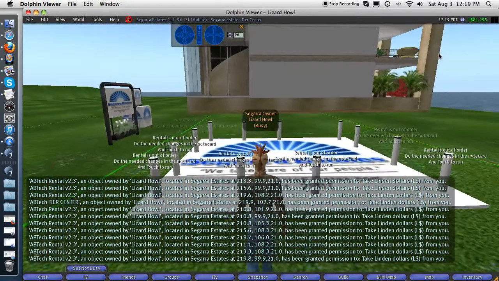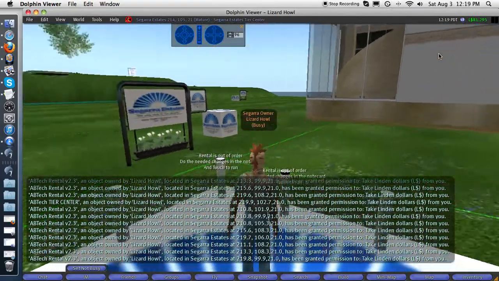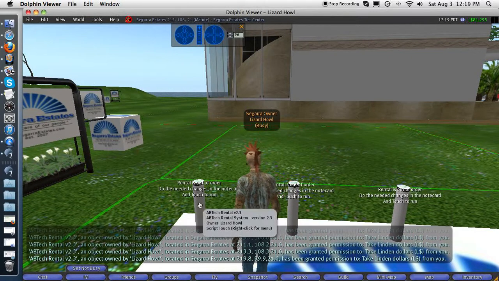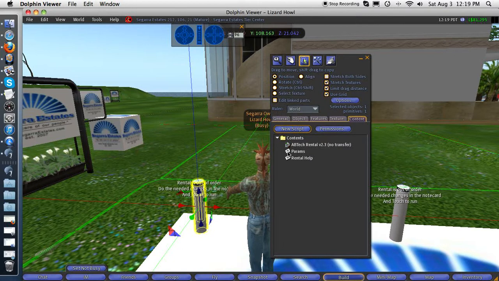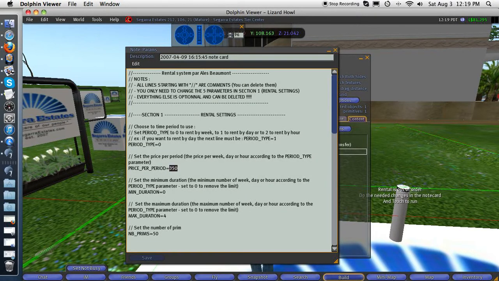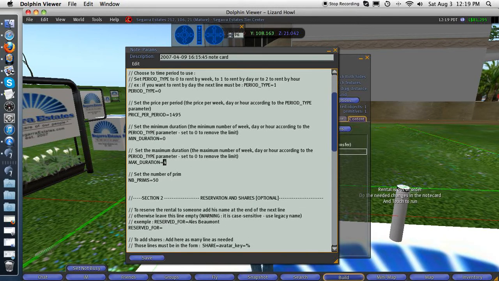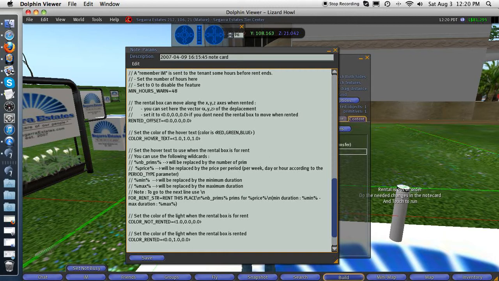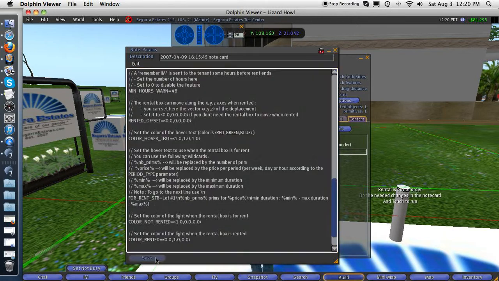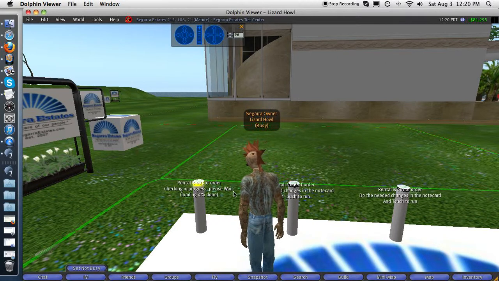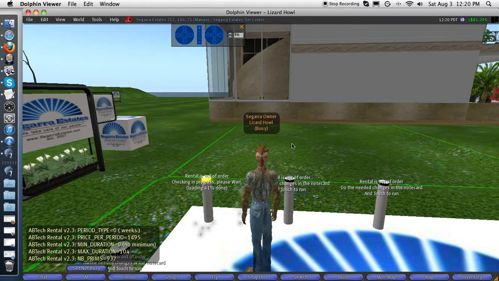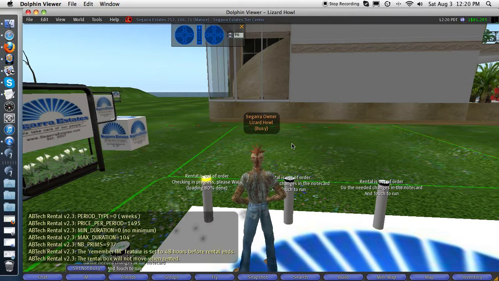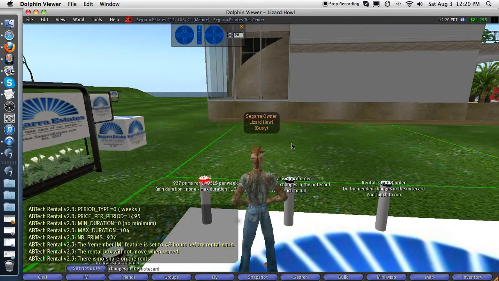So now you've got a dozen tier boxes there, and you can edit the note card and give them lot numbers. I actually used to give mine names, so I would say, on the land, go pay Pedro or something like that. But we'll just show you real quick. Let's say we're going 1495 L a week for this one, max duration 104 weeks, and we're going to give them 937 prims for that. And we're going to scroll down to where it says rent this place. Instead of rent this place, we're just going to say lot number one and click save and then touch the post.